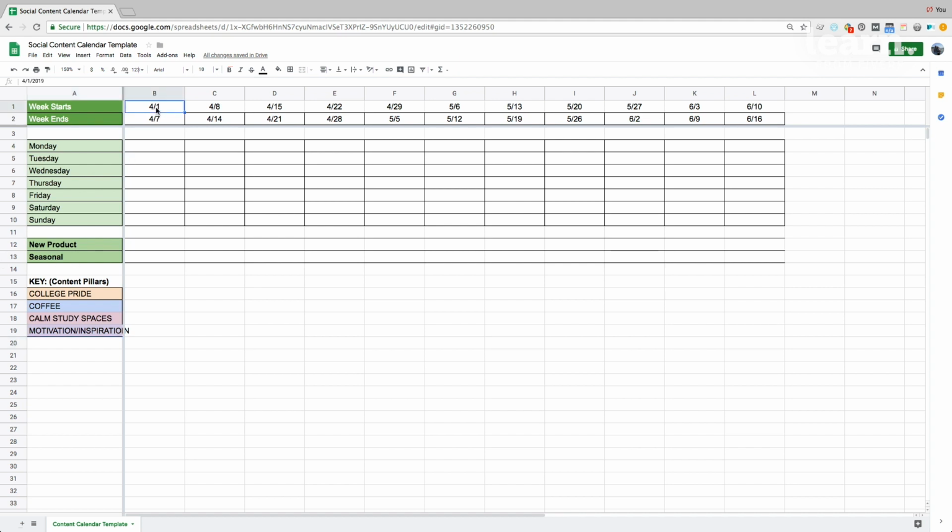So let's just start right here. 4/1 is the beginning of the week. It's a Monday. So we're going to start with motivation and inspiration. I'm just going to copy this color and add it right here. Then we're going to follow that with a little bit of college pride right here. Then in the middle of the week, we're going to share some content around coffee because it's a Wednesday and people really need a pick-me-up. Friday, we're going to share calm study spaces. And then we're going to end the week on Saturday with college pride.